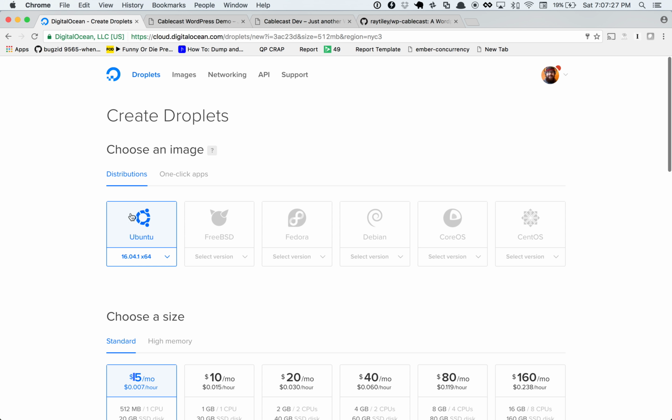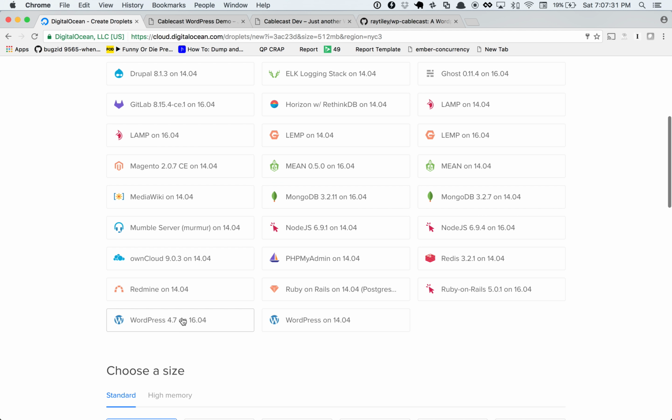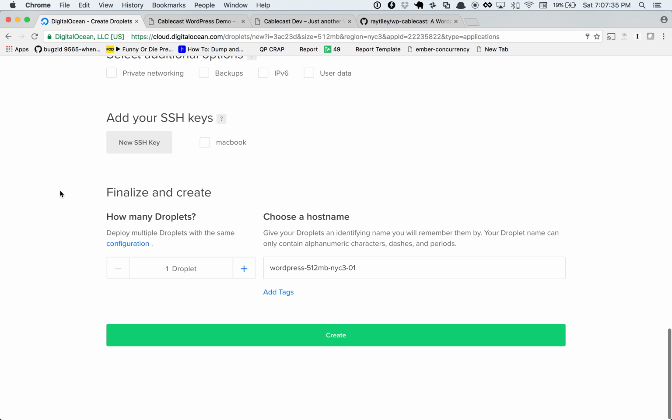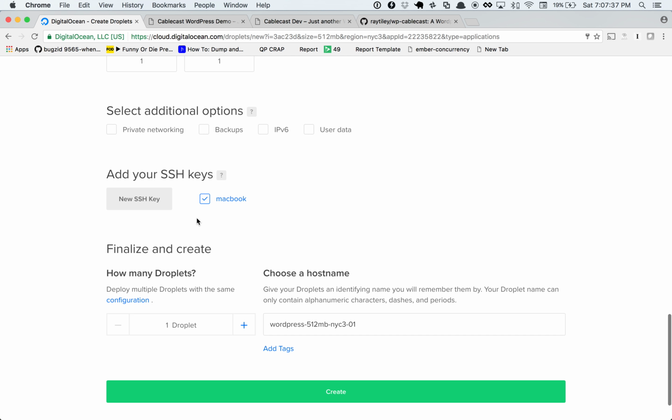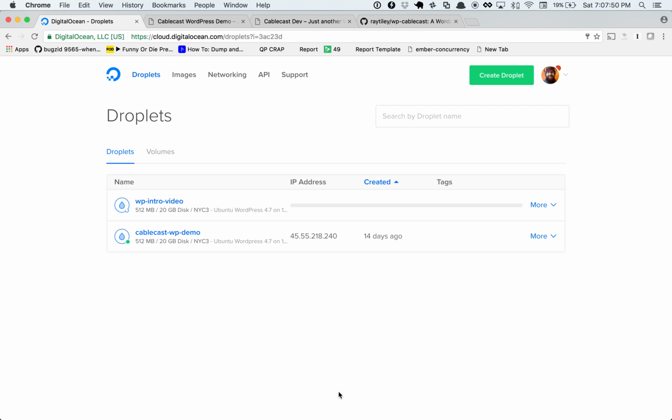They actually have some one-click apps here. So if I just go find the latest WordPress, cheap instance, all that stuff, I'm going to make sure my MacBook has access to it. And I will create a WP intro video. So go ahead, create that. This is just spinning up a server for me.